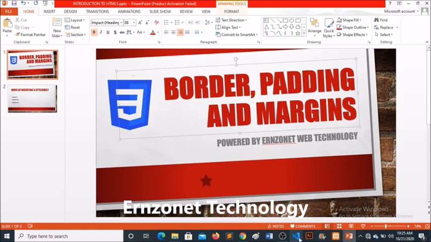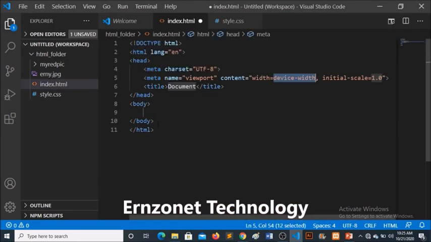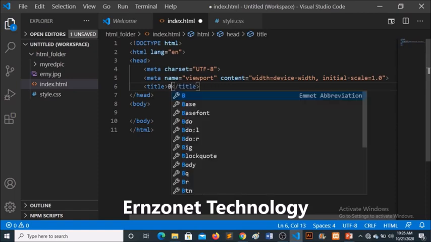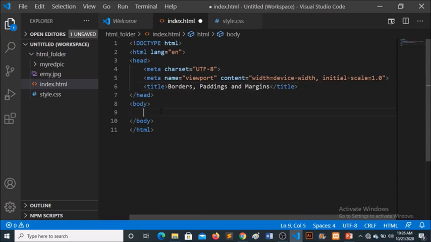Let's get started. So we'll go to our text editor and we'll put our HTML5 source code and we'll label this as CSS borders, paddings and margins. Now let's start with borders first.